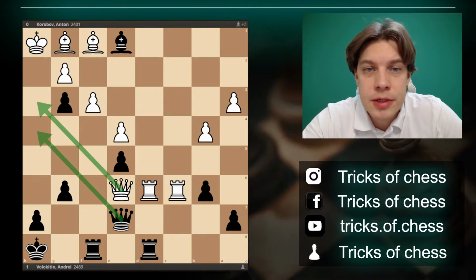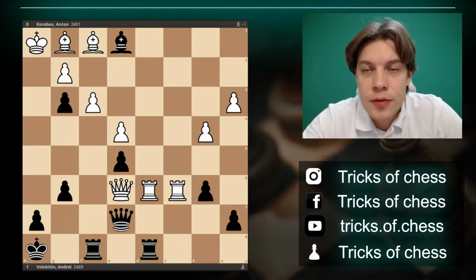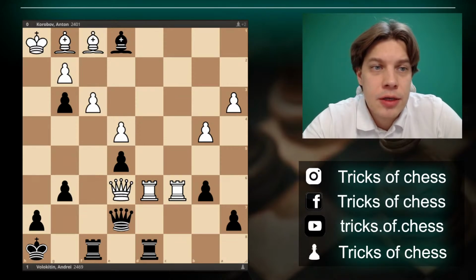That's why it's not a checkmate. Moreover, don't forget that white has an extra bishop. If you exchange too much material, then the position will be completely losing.